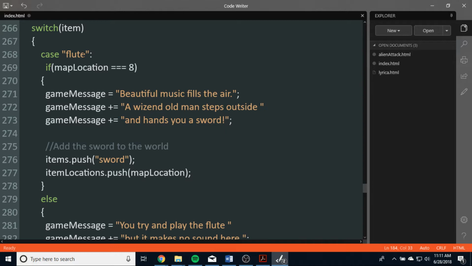So basically, the way the game works is this. You find the stone in one location, you go to the well, drop the stone in the well, and then the flute pops up. Then you take that flute to the cottage, you play the music, and then a wizard steps out and hands you the sword. Then you go to the dragon with the sword, you kill the dragon, and you win the game. So that's basically the logic here.